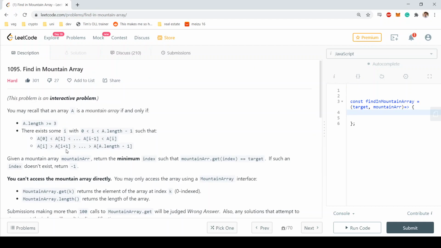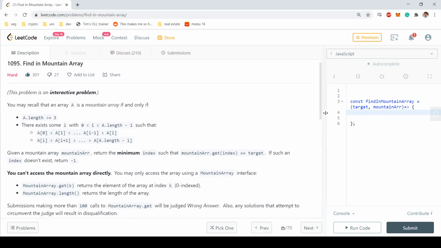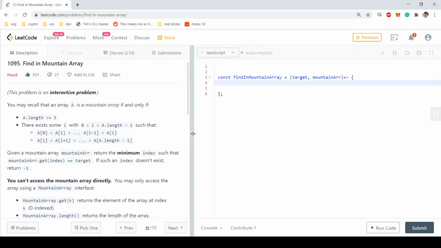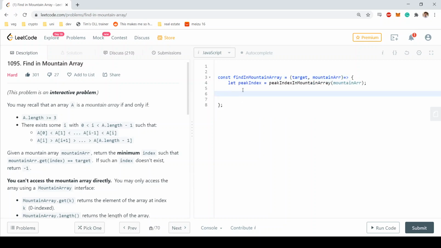So this is considered a hard problem, but it's actually really manageable. It's not hard. I think it's simple. It's just 3 binary searches, and we're going to be able to use the universal binary search template that I've shown you already in all of those 3 cases. So the first thing that we need to do is to find the peak index in our mountain array, and we're going to use a function to do that.